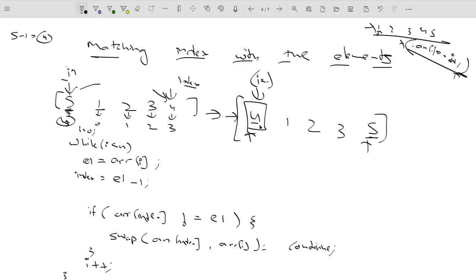Let's see how. For this 4, again the element will be 4 and the index will be 4 minus 1, which is 3, right? But the element at index 3 is 3, and 3 should not be there because 4 should be there. So I need to swap both of these. When I swap these two values, I will have 3, 1, 2, 4, 5, right? Now you can see that I have got 4 and 5 at the correct place.